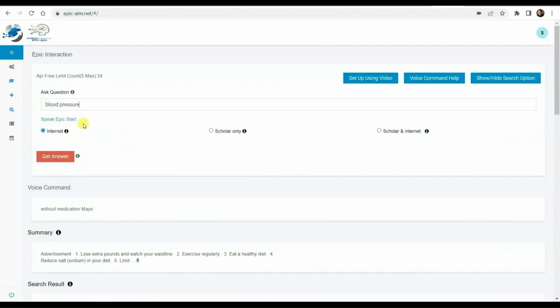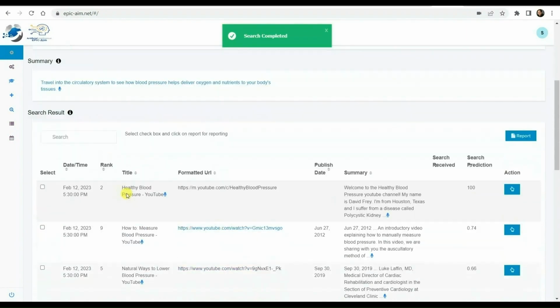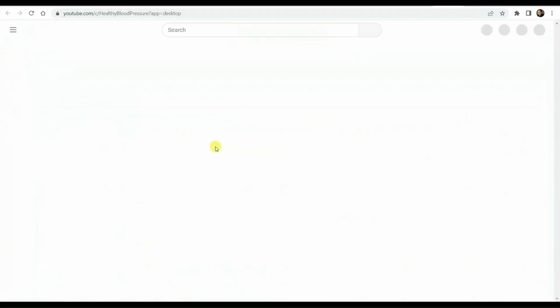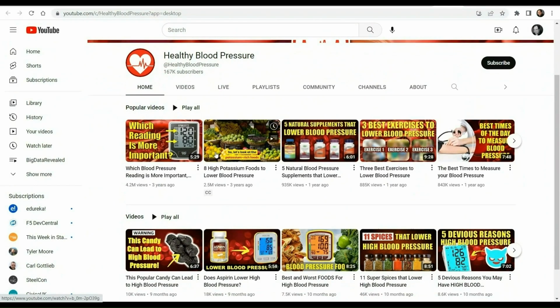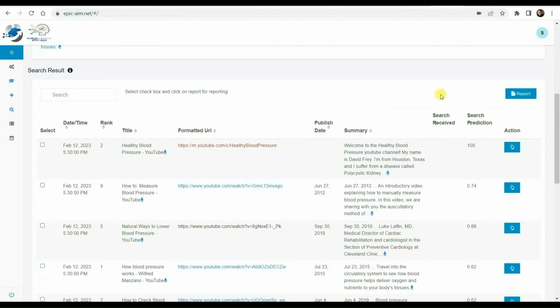Now we are typing in the words blood pressure and the word YouTube next to it, so we prioritize receiving YouTube videos in our returned results. We are now clicking on one of the YouTube links, and as we see we are now on YouTube viewing videos for blood pressure. We can also do this for Wikipedia and other resources.